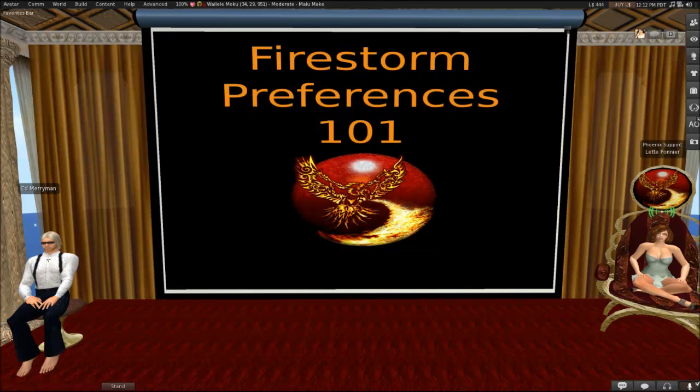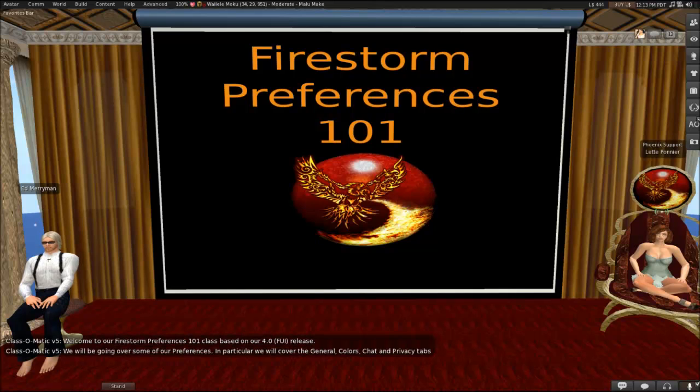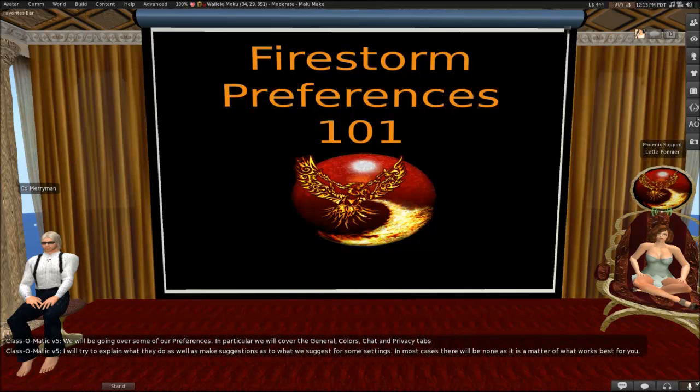So without further ado, welcome to our Firestorm Prefs 101 class. This is going to be based on our 4.0 release, which is called FUI, sometimes pronounced FUI. If you're on an older release, don't panic. Most of this will apply to you too. You can update at a later time. We'll be going over some of our preferences. Particularly, this class covers the general, colors, chat, and privacy tabs, not necessarily in that order.